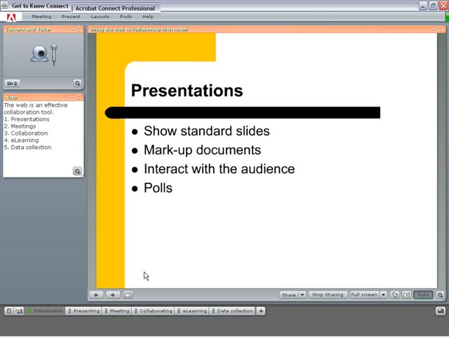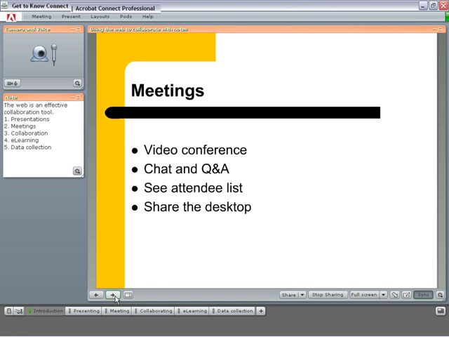The first and most basic way that you'll collaborate via the web is to provide presentations, to show standard slides. You can mark up a document, interact with the audience, and even conduct polls to find out information about your audience. But one of the advantages of Adobe Acrobat Connect Professional is the ability it gives you to go a step further than simple presentations. In this case, I'll talk about meetings, where you can video conference, you can chat and provide question and answer sessions, see an attendee list, and share the desktop so that you can show people a software solution or teach people how to use something that they don't know how to use on their computer.